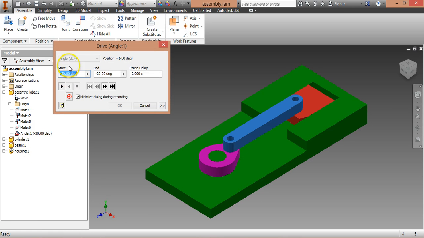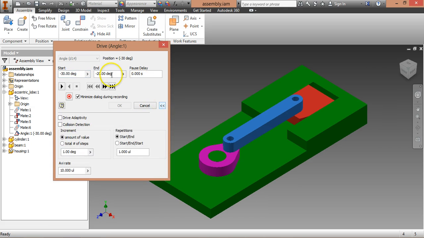And what this is going to allow us to do is actually drive the constraint through various values. So it gives us a start, an end, and an end value. So what I'm going to do here is, since we start at minus 30 degrees, I want it to do one full rotation, so I'm going to select 330 degrees.